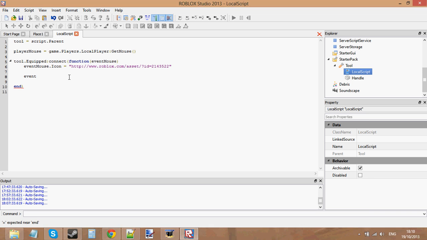Event mouse.Button1Click, function, end. I forgot to connect.